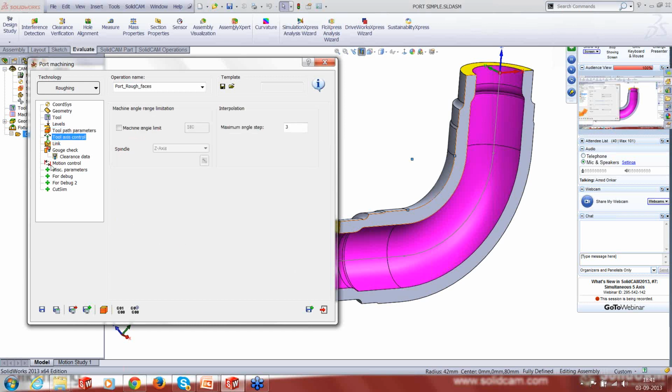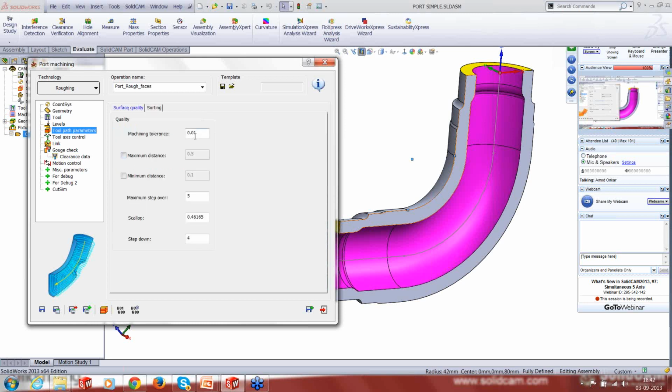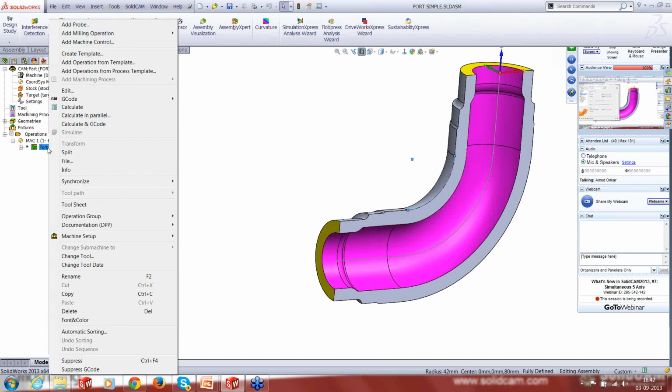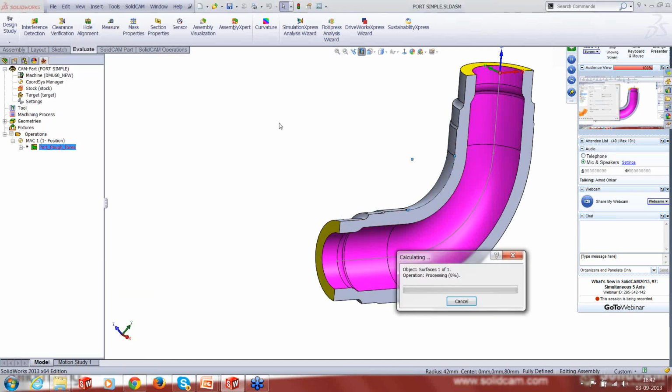In tool axis control, you can see there's hardly anything to define. Everything is taken care of by the system. Link, collision check, nothing. The only thing is I would like to increase the tolerance here because this is a very large part. It looks pretty small, but it's about 500 millimeters. Once we have done this, I'm just going to save and hit the calculate button. Since again it's a large part, it will take about a minute or so.